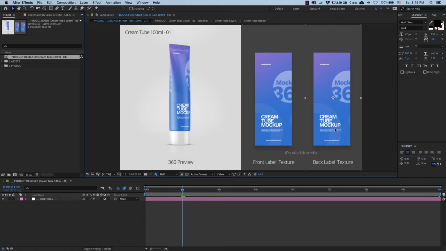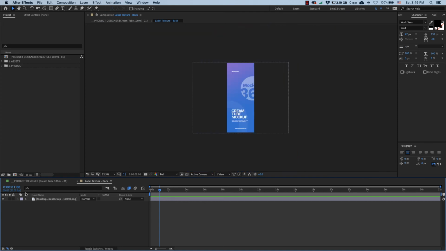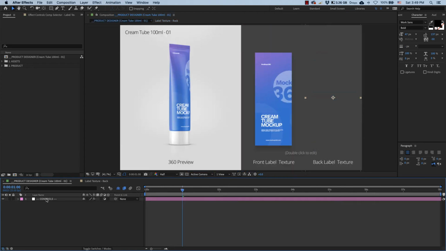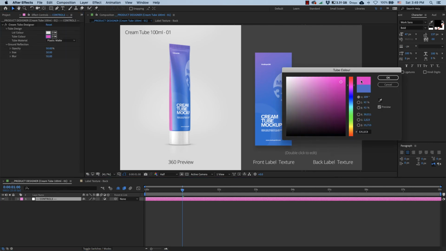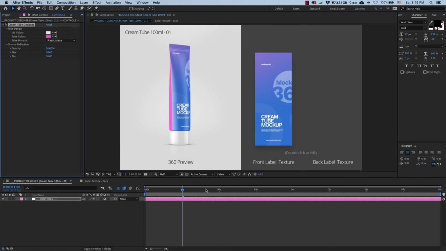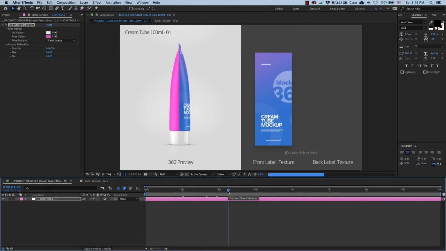So if I go into my back label and I turn it off, you will see that, and let's just pick a different color for our tube. Say, maybe something like this. And as you can see now, the front label is on the tube, but the back one isn't. So this way you can use only one label if you want to.